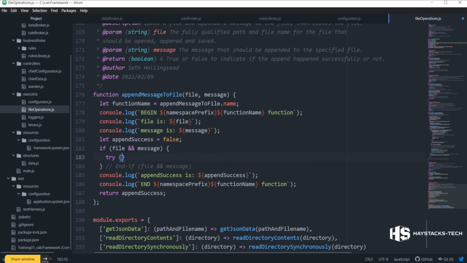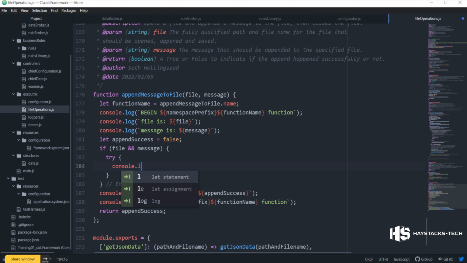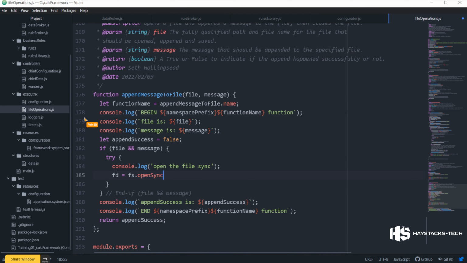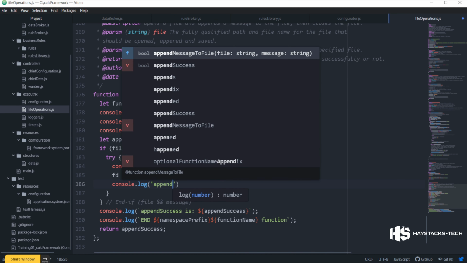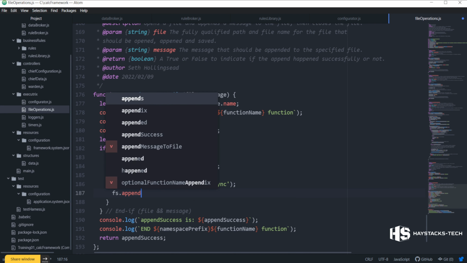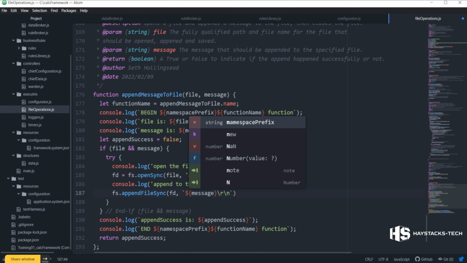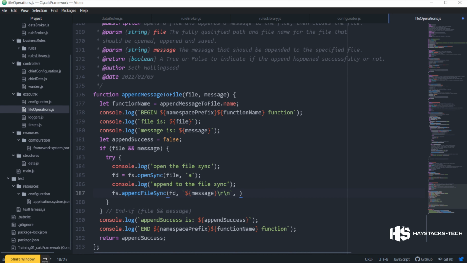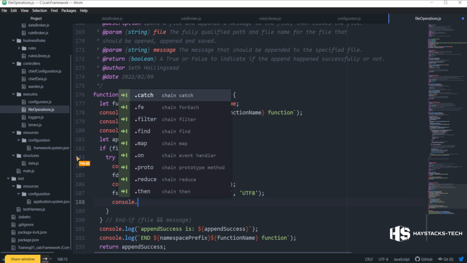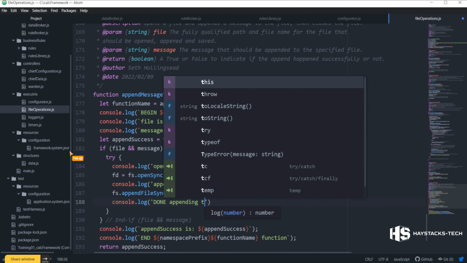Then we have a try. Oh, this is interesting. Okay, console.log: open the file synchronous. fd equals fs.openSync file and 'a' for append. And then console.log append to the file sync. fs.appendFileSync fd, backtick, dollar sign curly brace message, and after the closing curly brace we have \r\n for a return character and a new line. And then we put UTF-8 as the encoding format. It says ASCII, UTF-8. And then I'll do console.log done appending to the file.